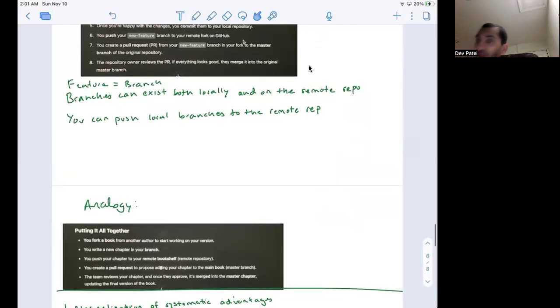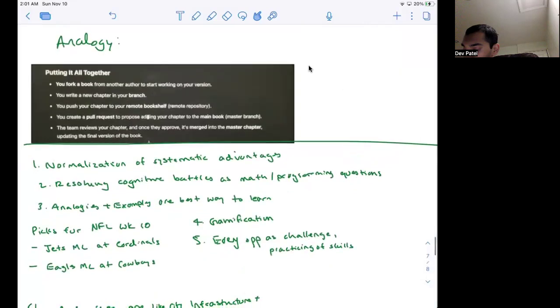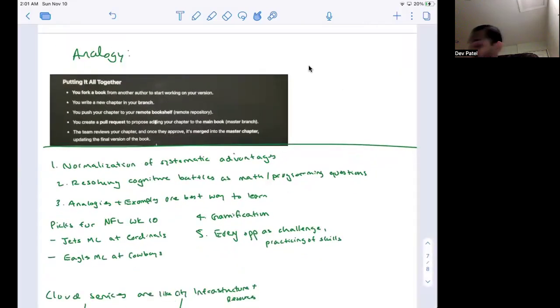And now we create a pull request to have the owner of the main book see if the version of the book that you're working on, or the book now on the remote bookshelf, is worth adding into the central code base, or into the master chapter, or the final version of the book. If they review it, then whatever was on the bookshelf or on the remote repository will get merged into the central code base or the central chapter. So this is an analogy. This book analogy is something that you can use to really get an understanding of what this Git repository and this Git workflow entails.